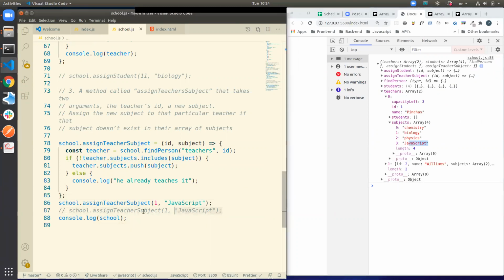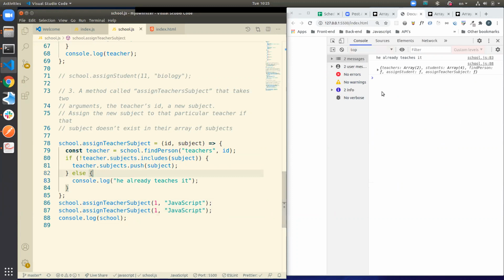Great. But if I'm going to call it again, now it's going to come inside here that I have JavaScript, and it's going to check if I don't have this subject inside my teacher's subjects array, right? So now if I save it, it's going to say he already teaches it. So it's not going to go into this if statement.